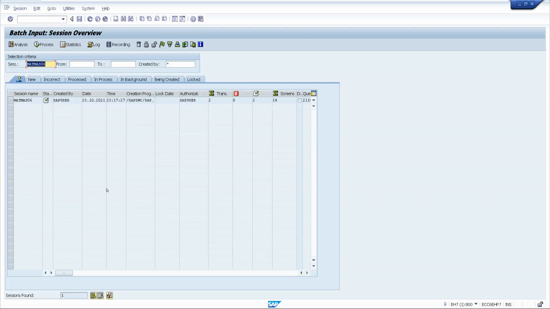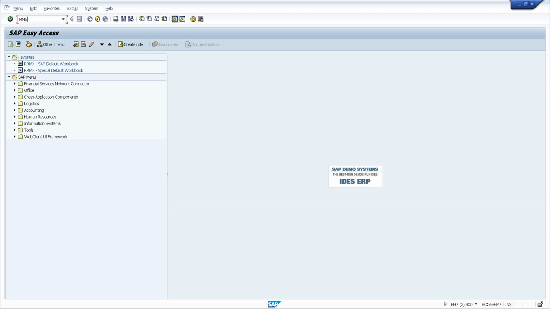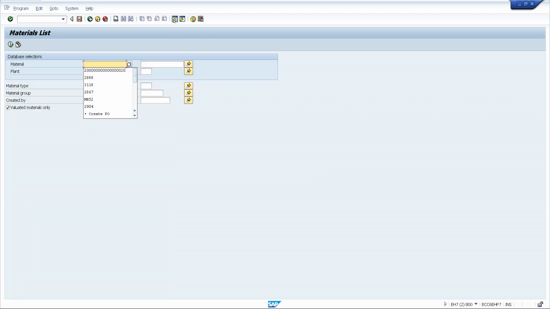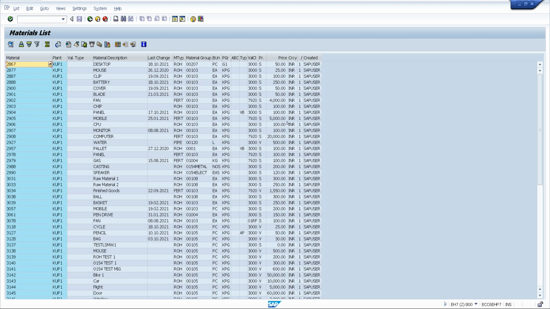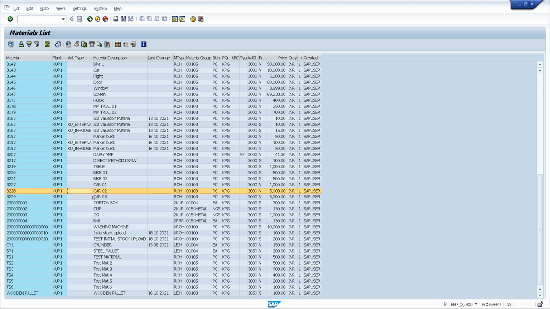Now the session overview. Now go to MM60. We can see the latest materials we created, with descriptions car 2 and 3. Here the material number is an internal number, which the system creates automatically. We can also give a regular material number, an external number, at the time of recording. The same we can use for this. For this we can use all the things. So now the records whichever data we created is being used.